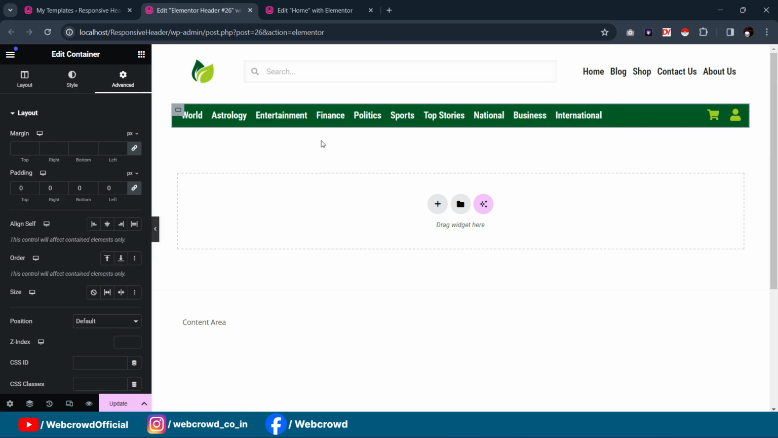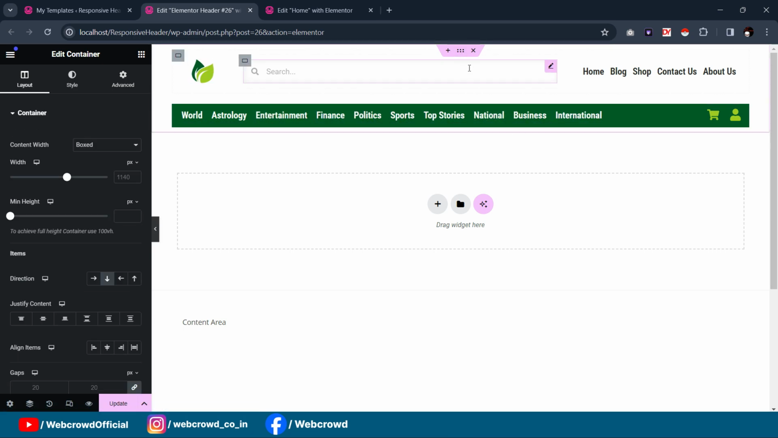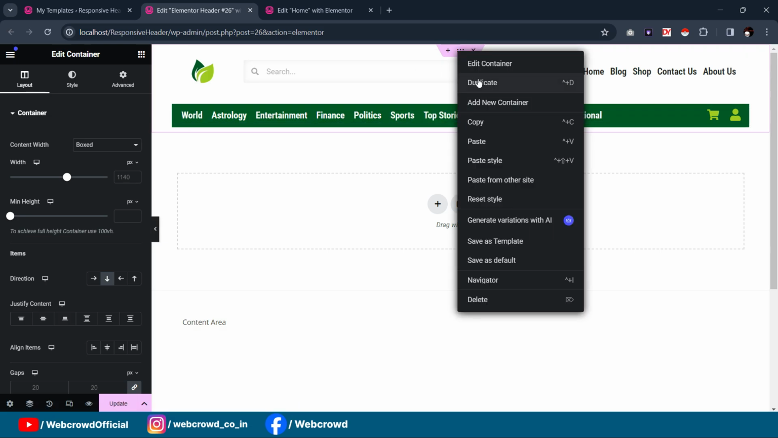Now for the second part, we have to just copy this whole container, or we have to duplicate this container, once to make it accessible on tablet and mobile devices. Okay, so just right click here and click on duplicate.